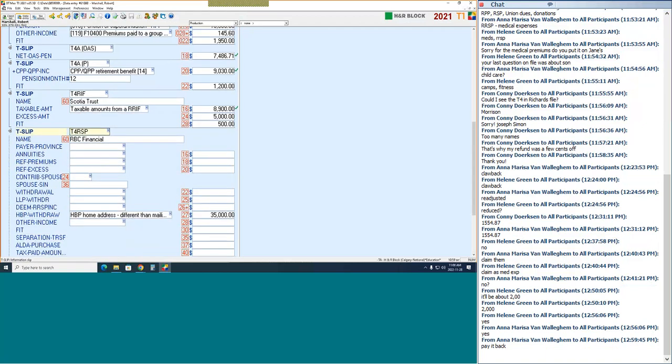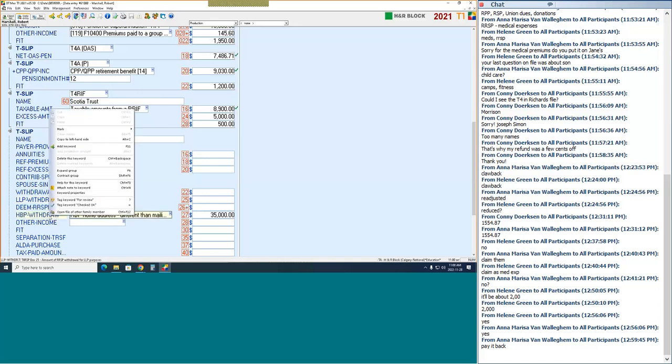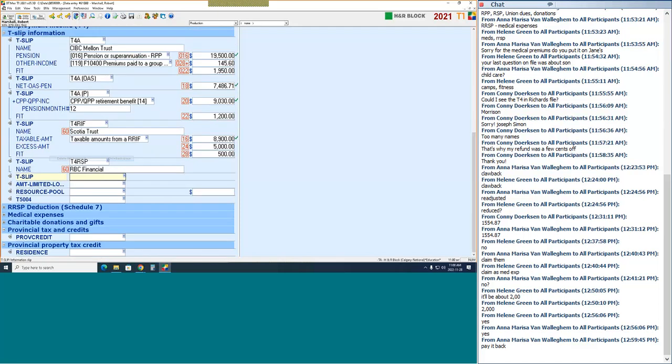You might have a Lifelong Learning Plan. If you do, did you withdraw it for yourself or for your spouse? We'll get to that again when we talk about students. You're going to have to tell the computer that they are a student, and that will also update their information on the Schedule 7. So those are some very common types of withdrawals you're going to see.